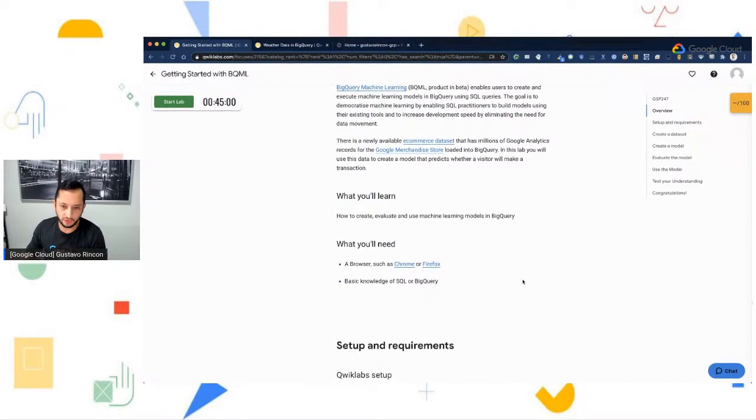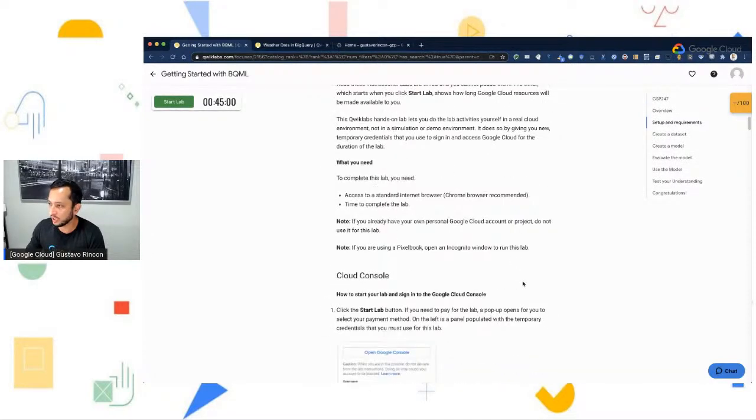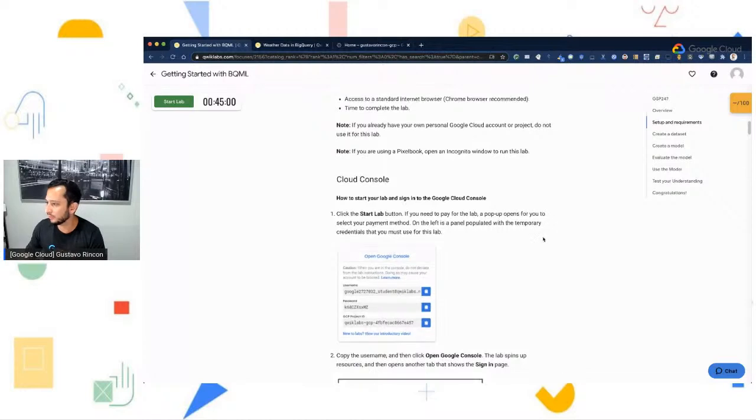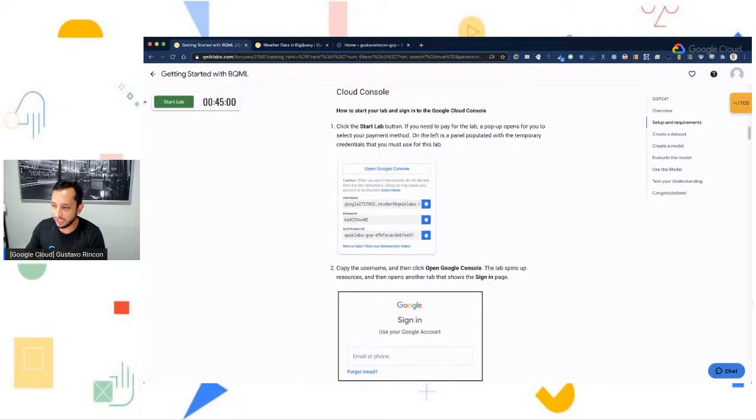Again, we're going to stay using Chrome or Firefox. You've already gone through this once, but let's just go over it again. As we recommended, please use an incognito tab for Chrome to log into Quick Labs. Once you're ready, you start the lab. And then the first thing you're going to do is click on the Open Google Console button that's going to show up here on the left. You're going to copy that username and password to log in.